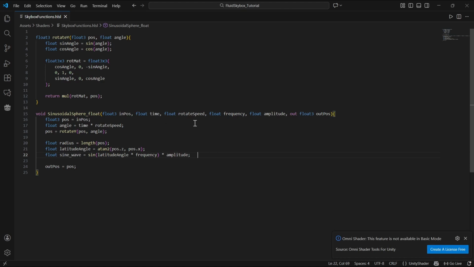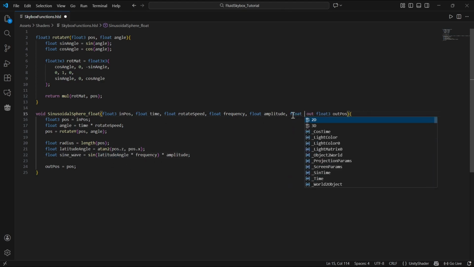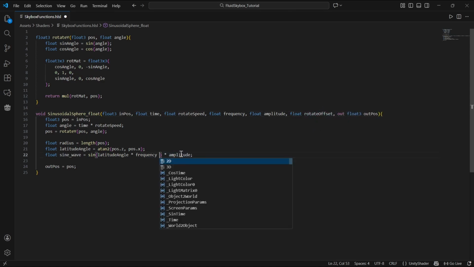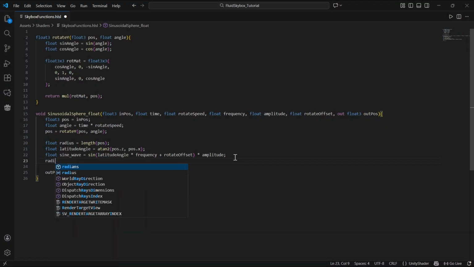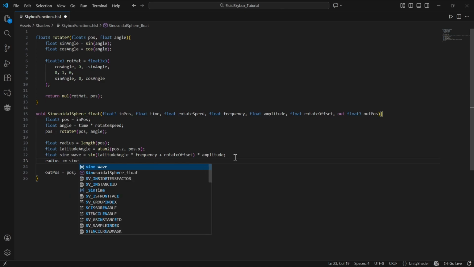We should also change the sine wave based on the mouse input position. So we also get that value as a rotate offset input parameter, and we simply need to add this value to the angle. That way the angle will be changed based on the mouse position, and ultimately the sine wave will appear to be moving left and right. And finally, we can change our radius with our new sine wave.